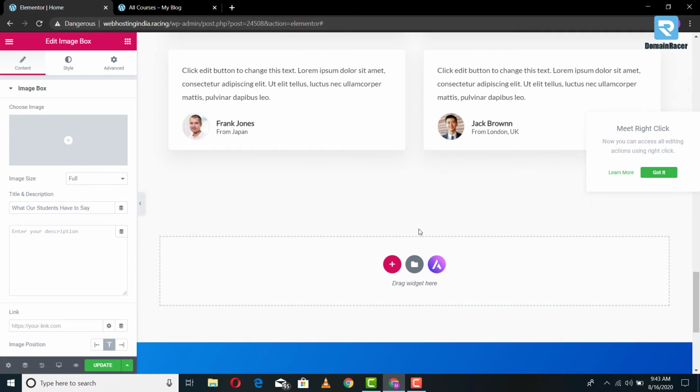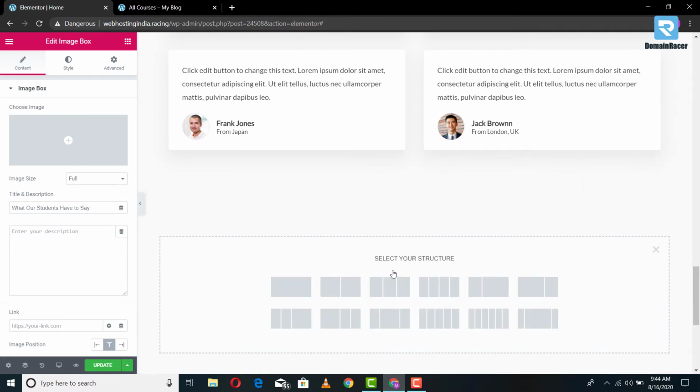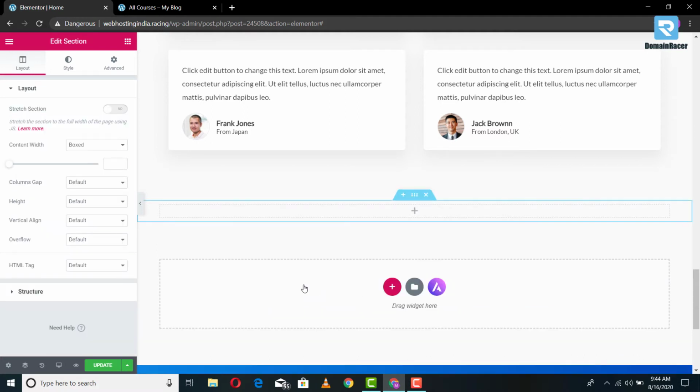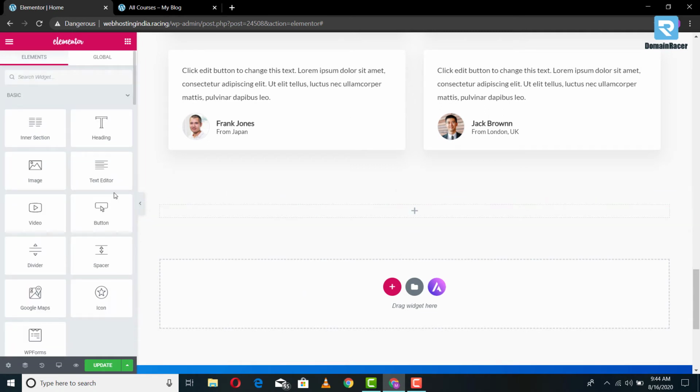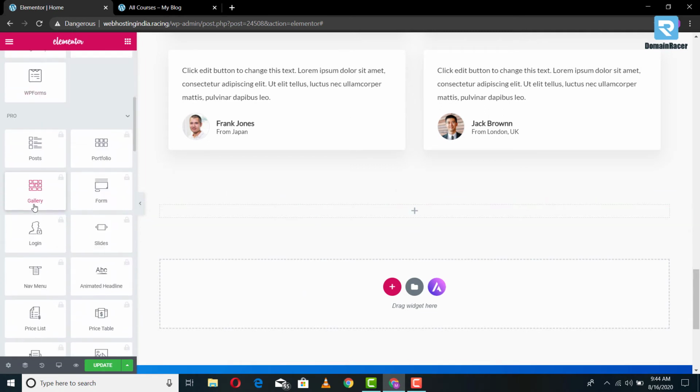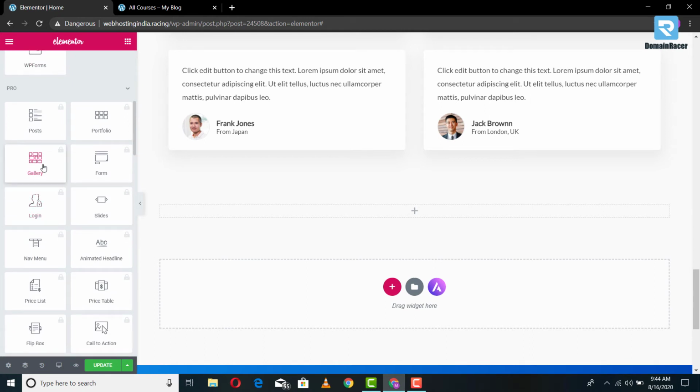Also, I'd like to add a section here called gallery, because people should be able to see the images of your university, your college or your coaching class. So select this structure here. To do that, just click on this plus icon. Then you need to scroll down and there is this gallery option.